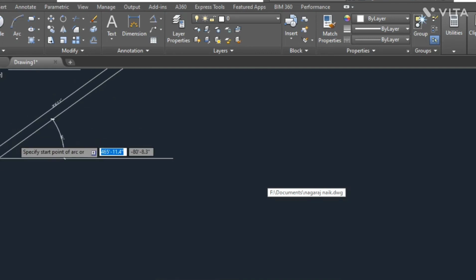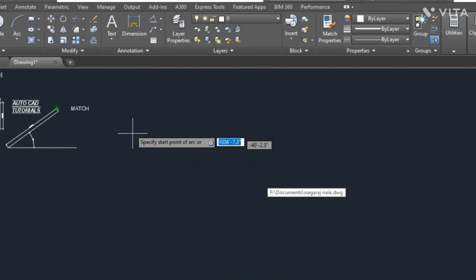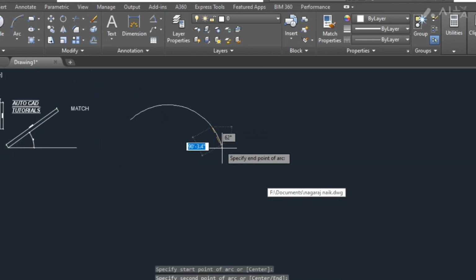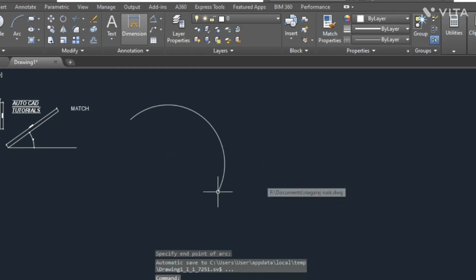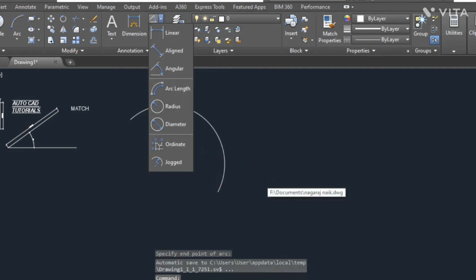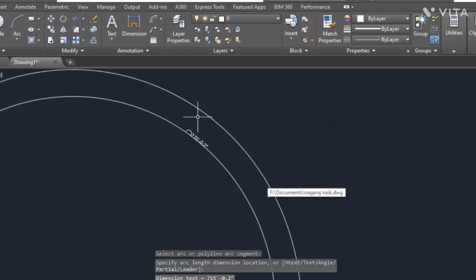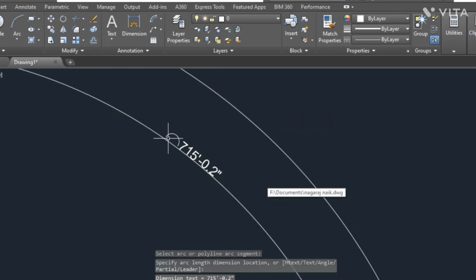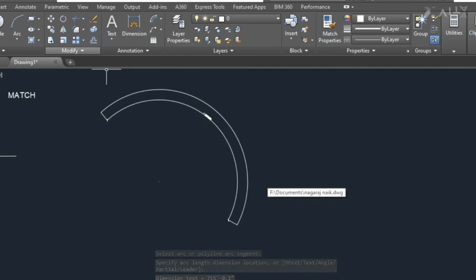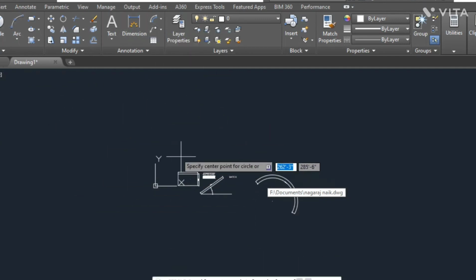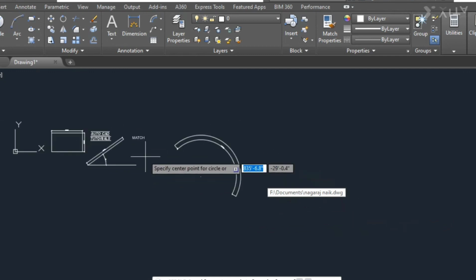Next, arc length. For this I need to draw the arc to show you how we measure arc here. Select 3 points and arc is formed here. Then select the arc length and select the arc. See, you can see the arc length here. This is exact dimensions.